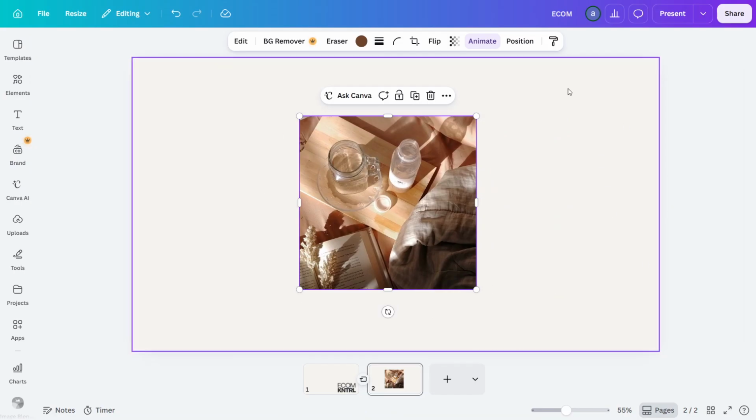And that's it. You've successfully cropped an image in Canva. If you want the best results, it's always a good idea to zoom out and quickly check how the cropped image looks in the full design. Sometimes a crop can look perfect up close, but reviewing it in context helps make sure it works well with the rest of your layout.